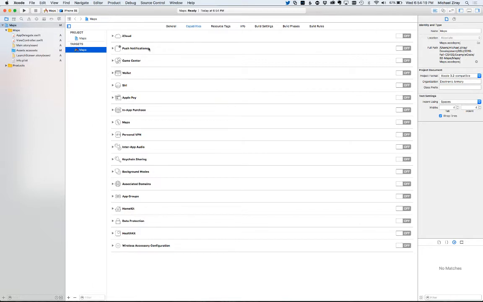Push notifications. So we talked about what that is. This is one step in how to turn it on. There's a couple other steps. We'll go through that in an additional class.